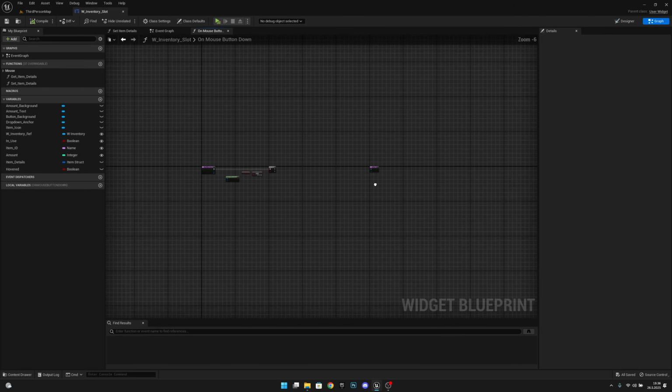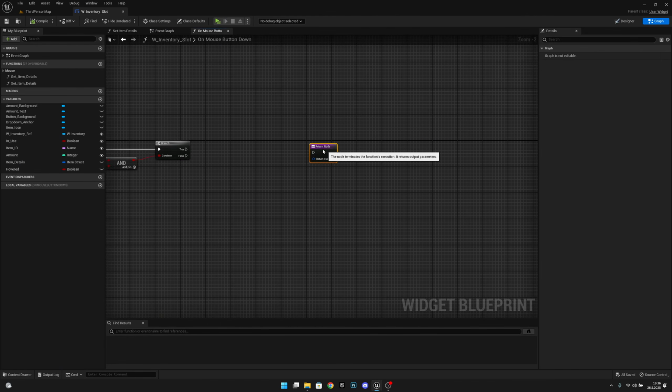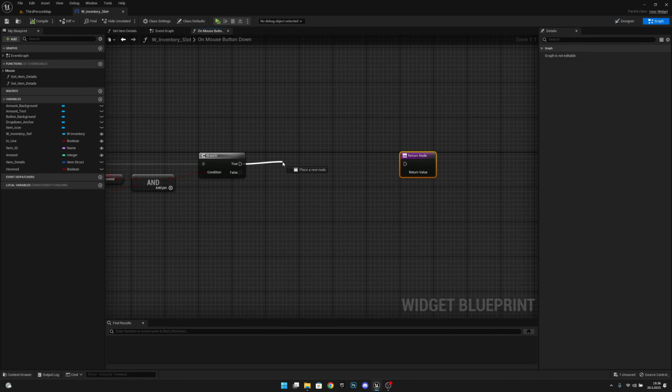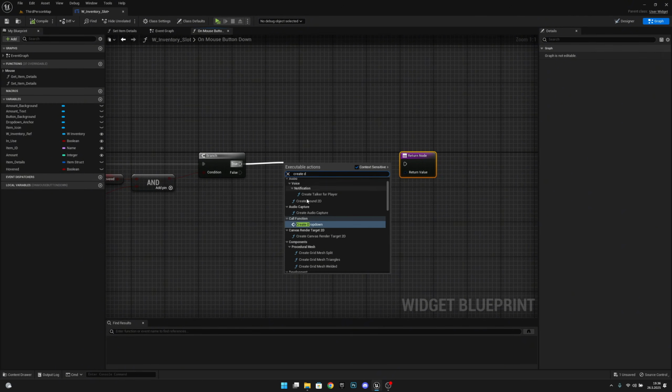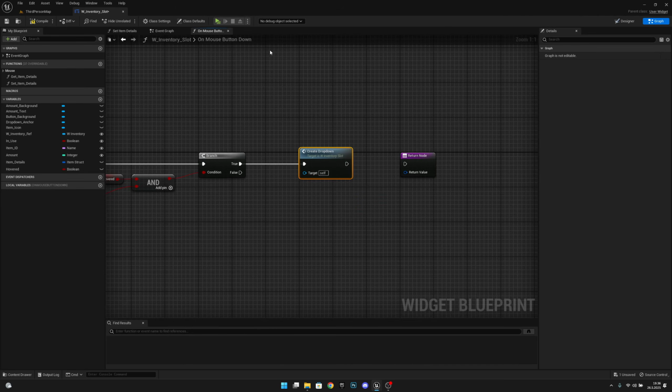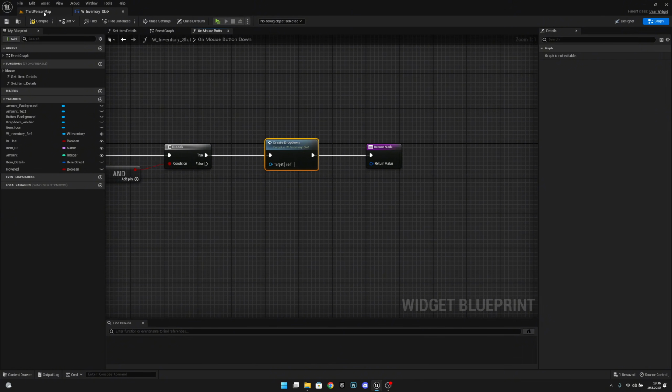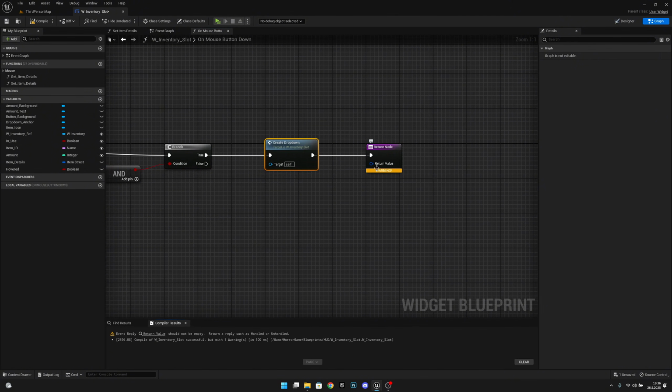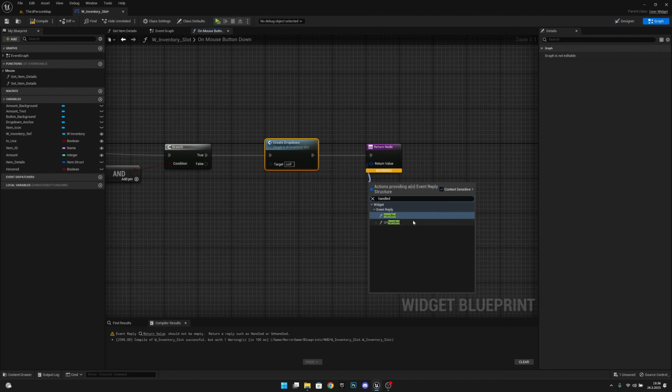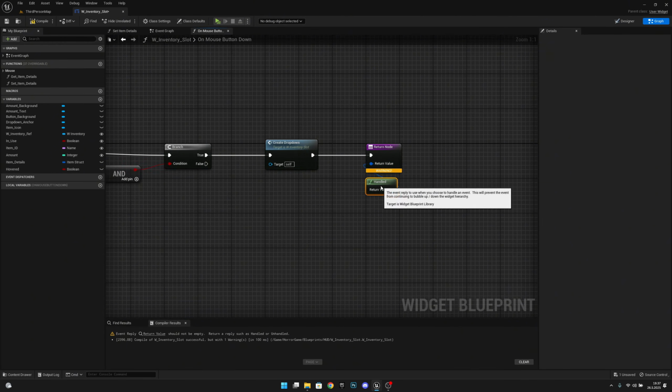Now compile, save, and let's go back to the On Mouse Button Down. So on the true, let's actually get the return value a little bit closer. On the true, we want to first call the Create Dropdown. And then we want to connect it to the return value. And here, now if we compile, we will get an error here. So what we want to do, we want to get from the return value a Handled event reply, Handled like this.